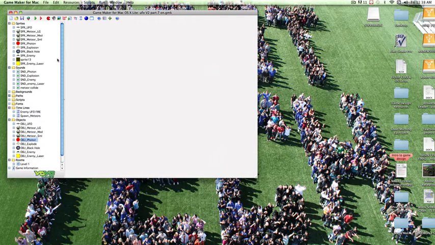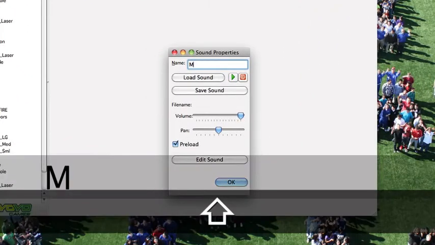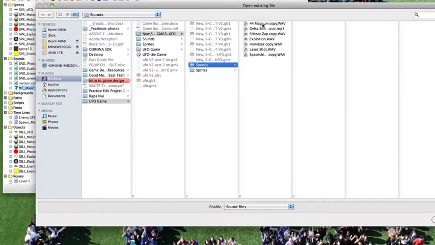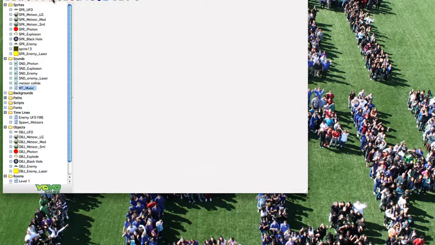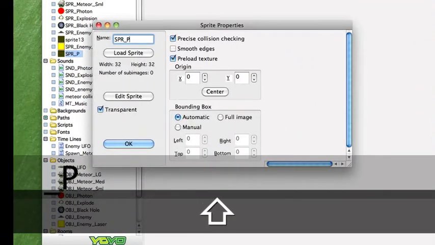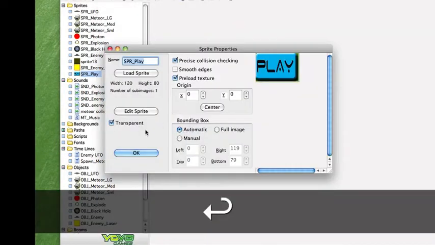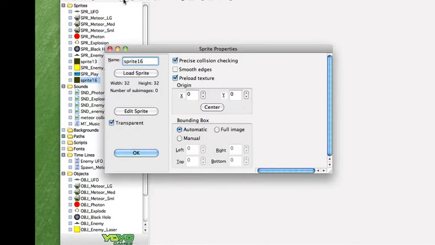Let's go ahead and add a title page with buttons. We're going to start by importing our main title music, and that sound is going to be our Delta Zone music. That'll be our main title music. We're also going to open up a couple of new sprites. We'll call this one SPR Play, and that's going to be our play button. And we're going to add a new sprite, SPR Quit.